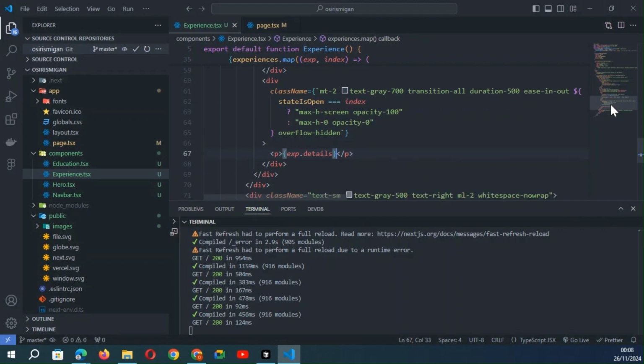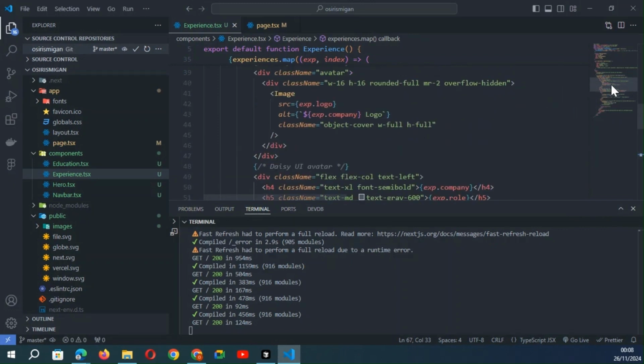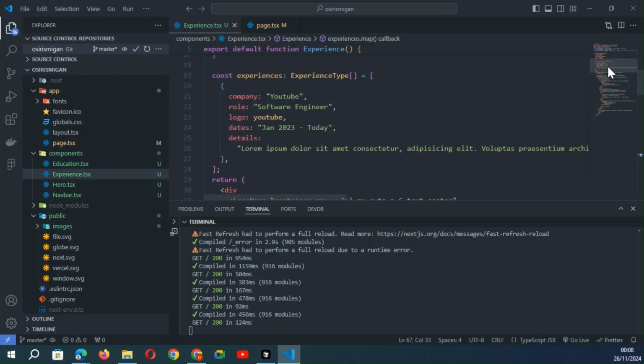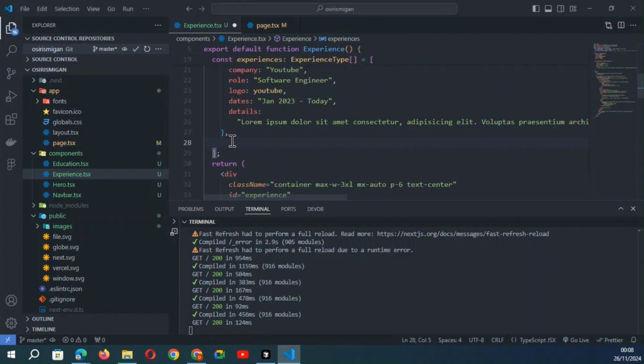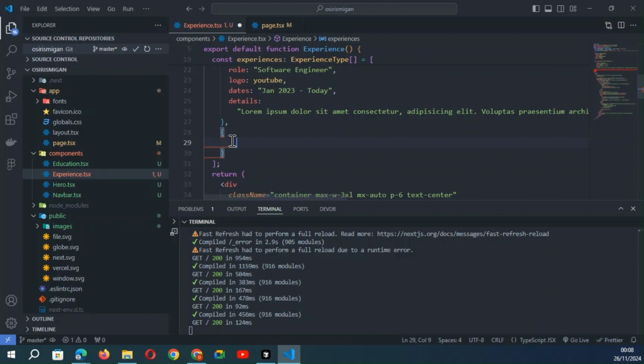Great. So now I need to complete my data. And the second experience, the company is HelloBooster.